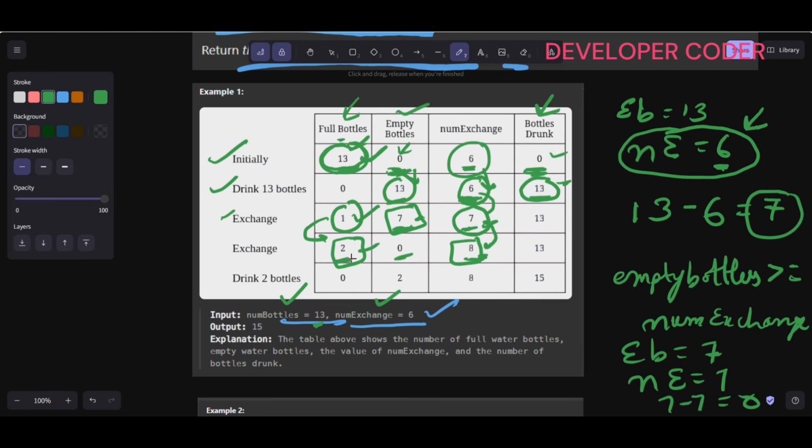This is done. So now we have 2 full bottles as of now, right? So we are going to just drink the water from these bottles as well. If I drink the water from these bottles, the bottles drunk count is going to become 15, since it was 13 previously and now we have 2 more, right? And after I drink, full bottles is going to become 0. And here empty bottles are 2 and my num exchange value is 8, right?